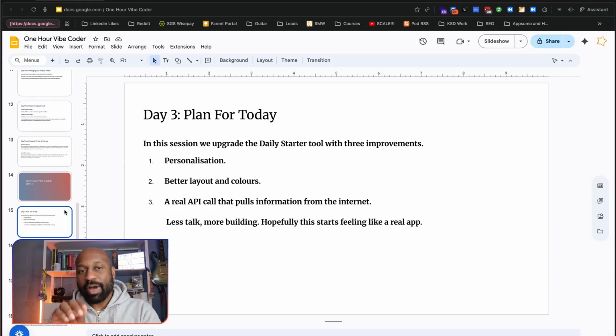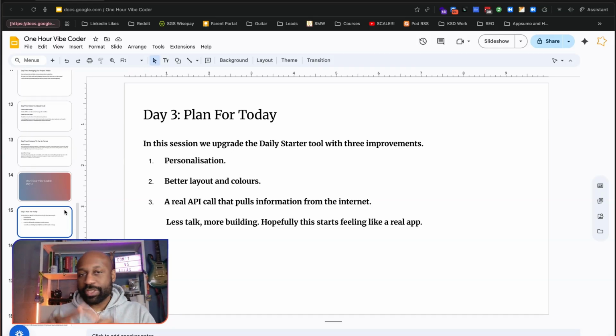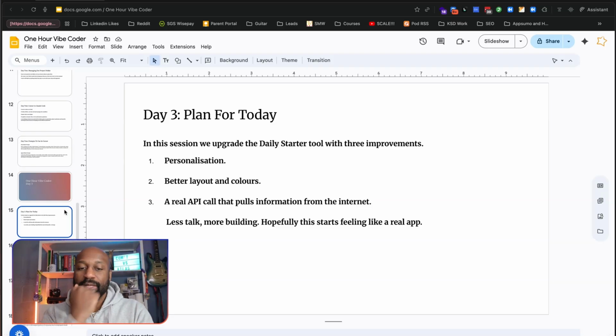Yesterday, if you remember, I had some trouble with the terminal within Claude Code, but the standard terminal within the Mac was absolutely fine. So I'm going to ask it again if you can sort that out. And the last thing is to pull some information from the internet, and add that to the little Daily Starter tool.